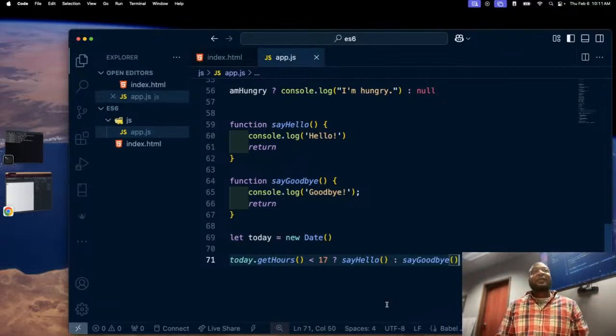But here, we're looking at the time and saying, hey, if this is true that it is less than 17, or 5 o'clock p.m., we're going to run the say hello function, else say goodbye. So you can store information up in functions like so, and you can decide which function you want to be run. So I'm going to change this up a little bit.